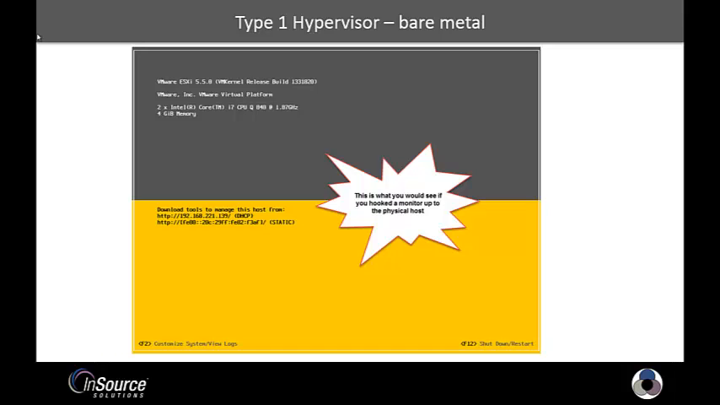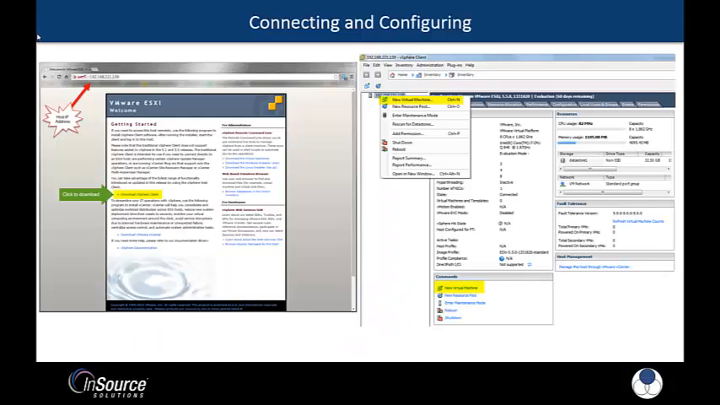And the idea behind how you would configure a Type 1 hypervisor is that you're going to connect to it over the network and you're going to manage and configure it that way. So this is a brief look at what that might look like.